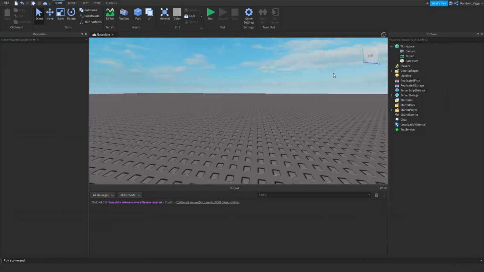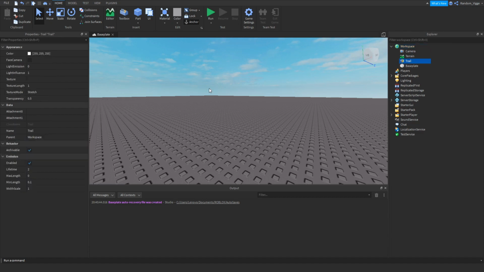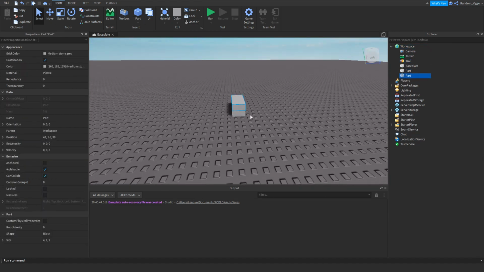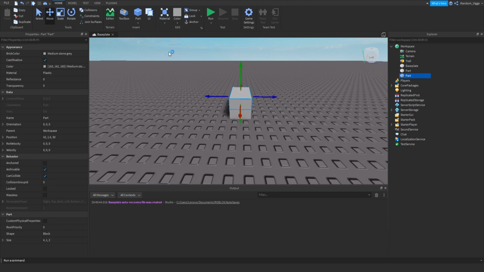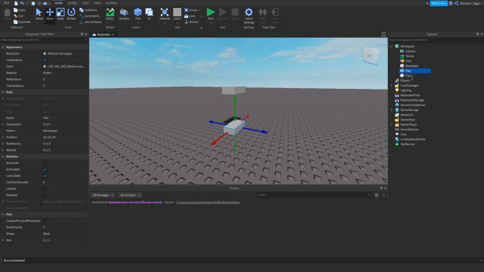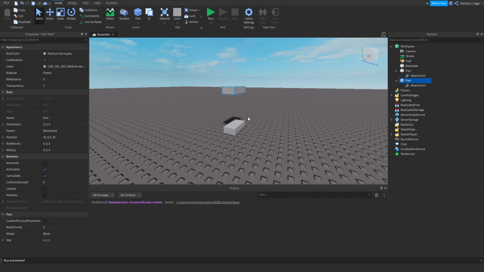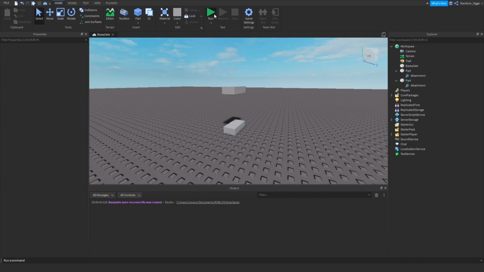Okay, so the first thing we want to do is to make a trail. Now to make a trail you only have to instance it in the workspace, create two parts on top of each other, like so. Move this part up a little bit and create attachments in both of the parts, and then select those attachments for the trail, and then make sure the parts are anchored and then hit run.